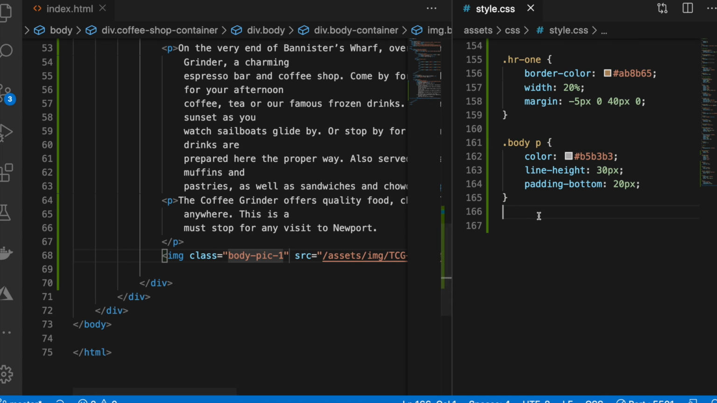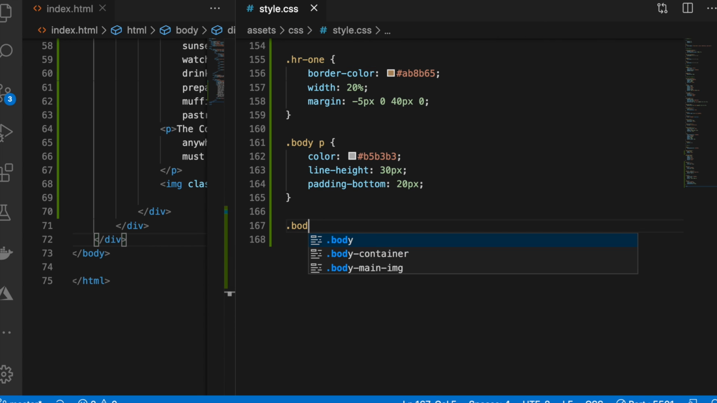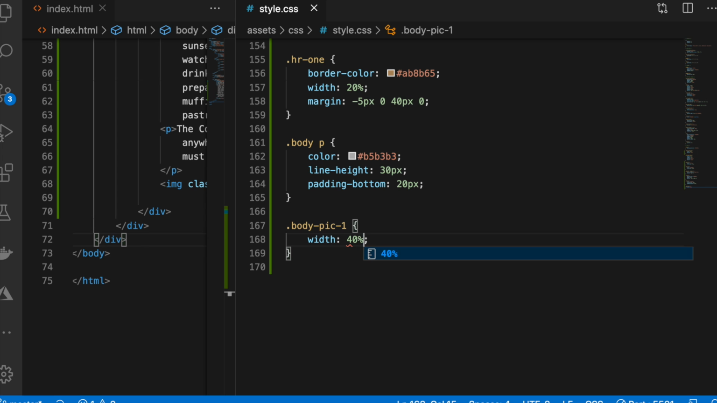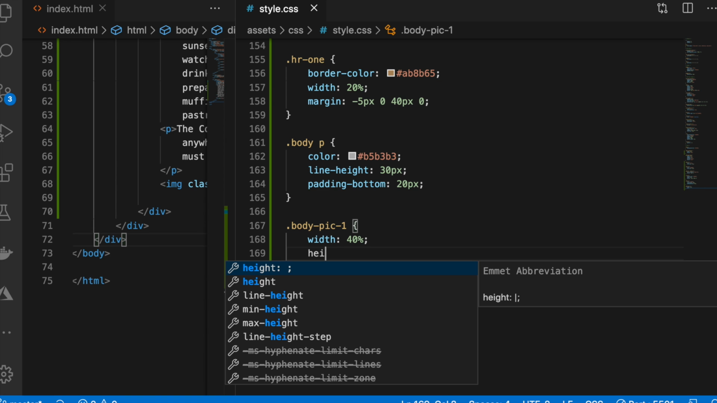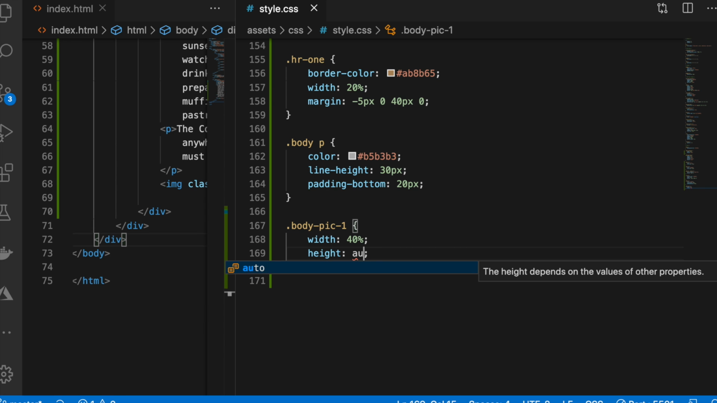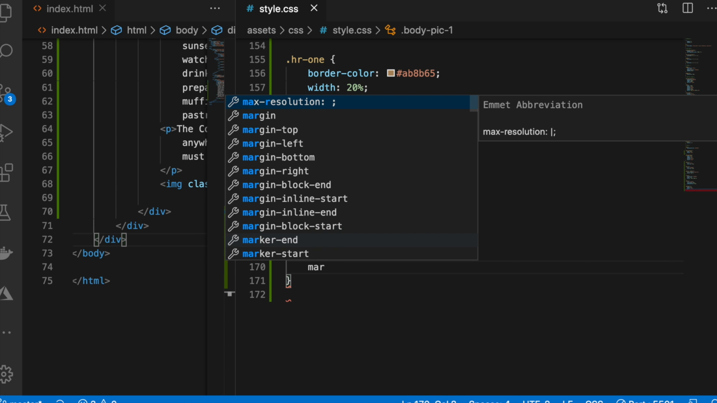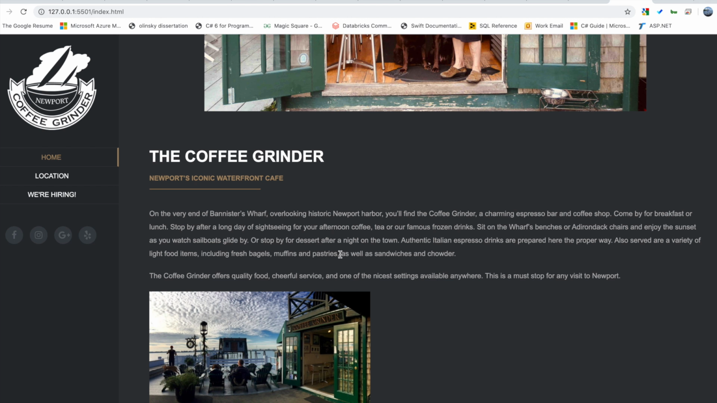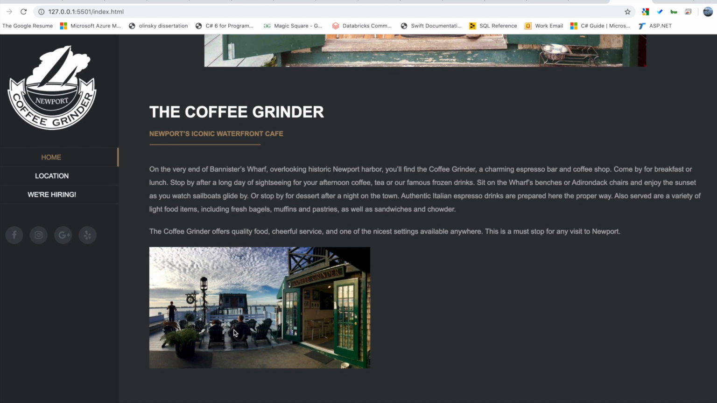That should do it. Now over here in the CSS, we can call that body pick 1. We're going to give that a width of 40%. We want it a little smaller. We're going to give it a height of auto, so we can keep the dimensions correct. And we'll give it a margin bottom of 100 pixels to give it some space. And alright, that's looking really good.